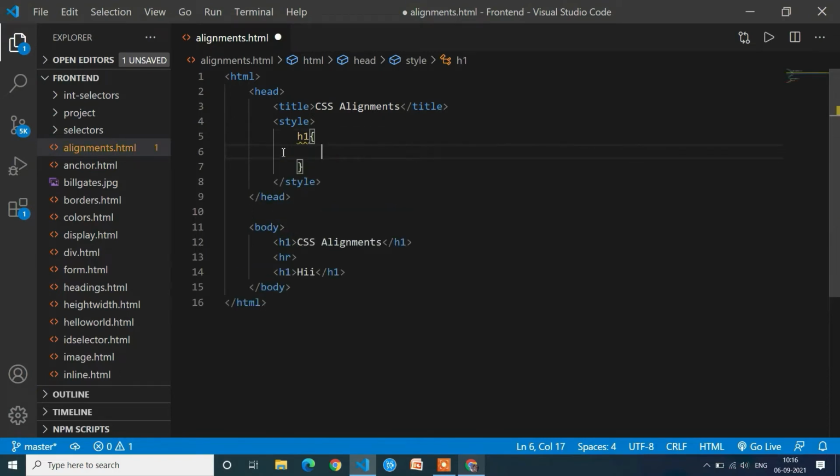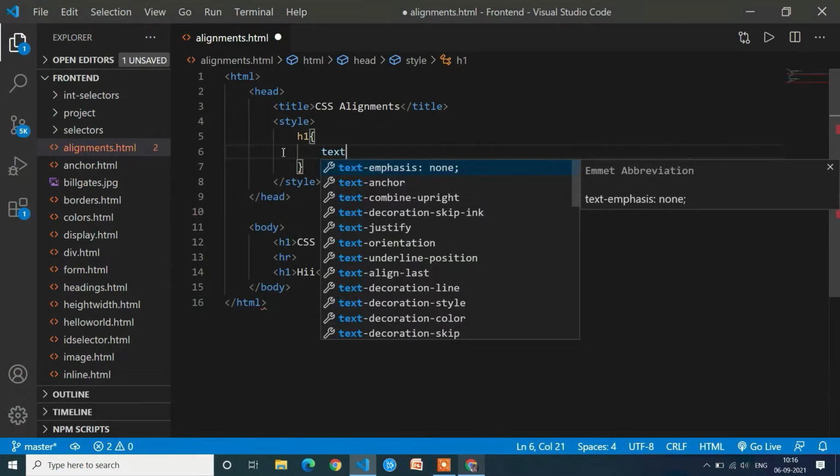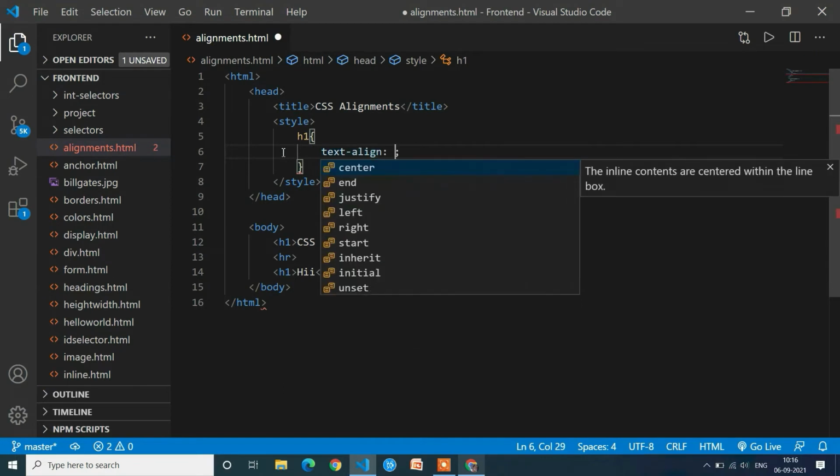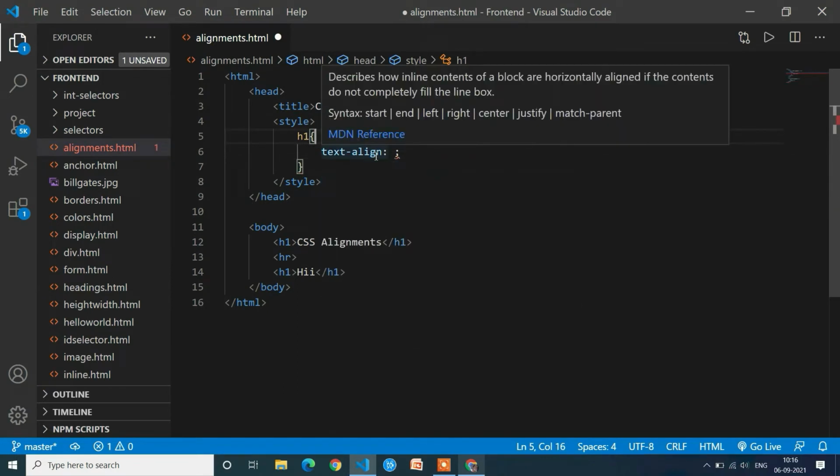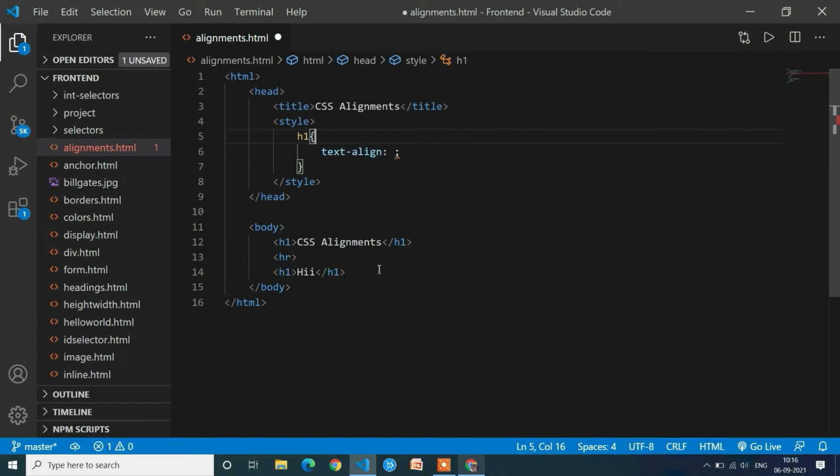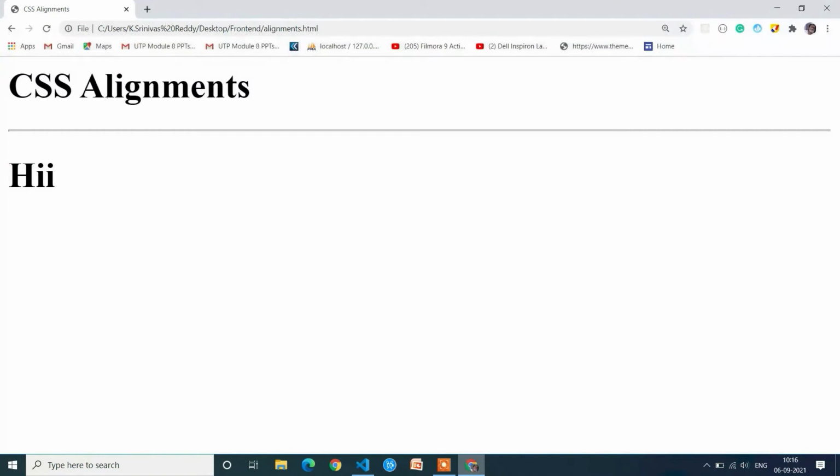I will write the property name as text-align. Here you can see text hyphen align. How do you want to align this h1 text? I want to align this h1 text at center. Center means horizontally center. Now let's execute this program. After hitting the refresh button, this h1 text will be moved from the left side to the center of the page. Now I will hit the refresh button.